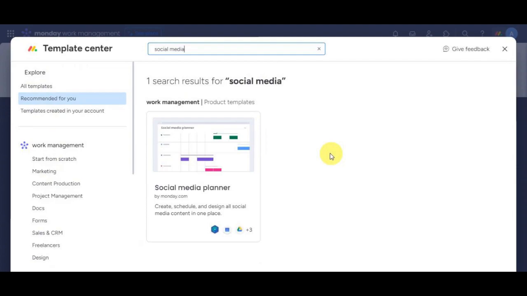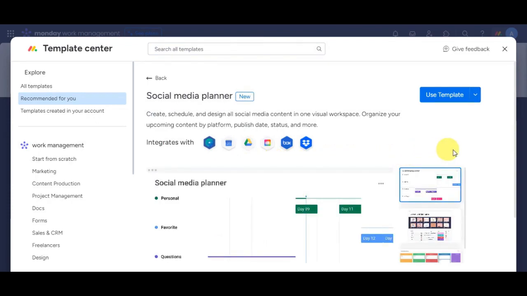So we just simply type in social media in there. And as you can see, we have one result that is related to social media planning. So you'll just need to simply click onto that. And onto this part, you'll see the different details that this template offers.